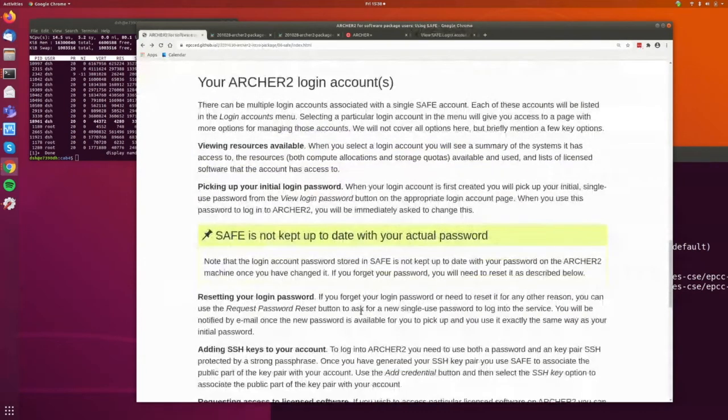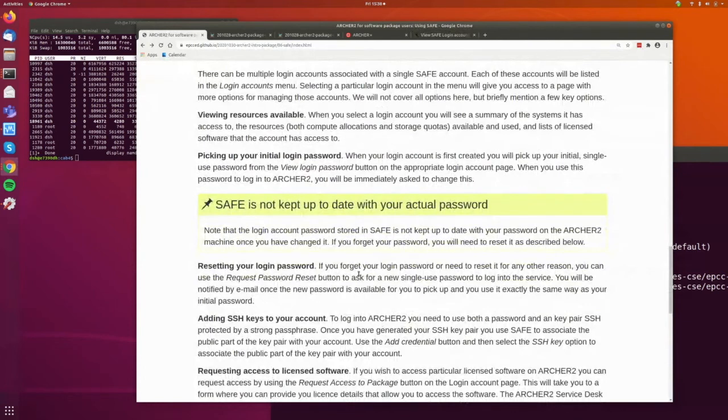Okay, so when you reset your login and password... that's a very good question. The question is, does ARCHER2 have a command line interface equivalent of budgets to see usage? Unfortunately, not at the moment. And the reason is that budgets are not a native feature of Slurm.